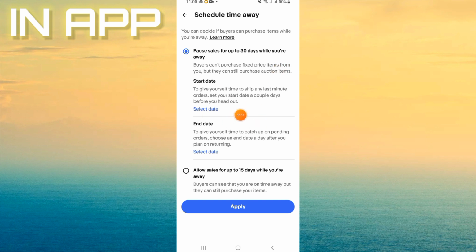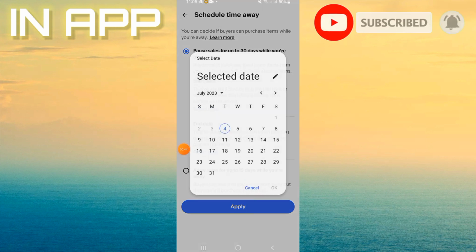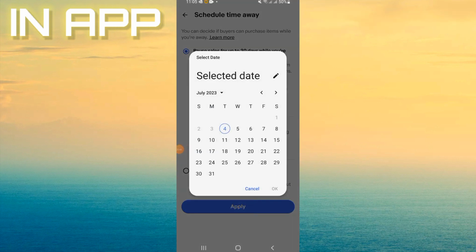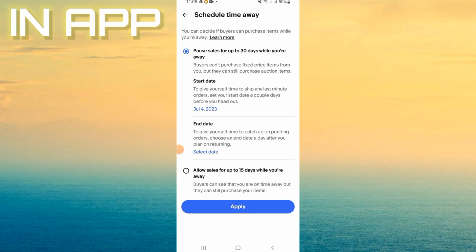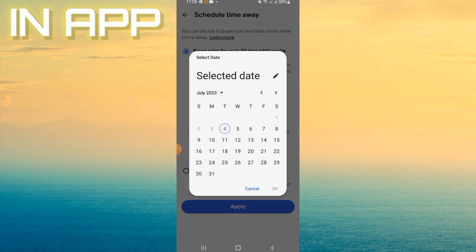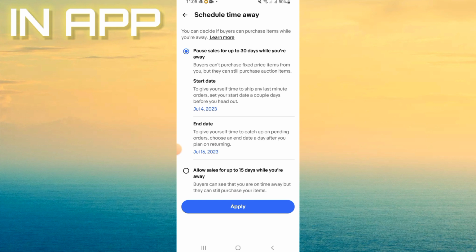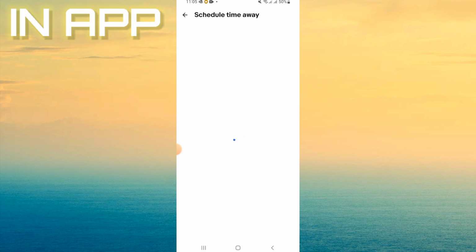You will select the date, the start date, and the end date. For example, I would choose like I will be not from 4 and click OK, and the end day I will click to 16, click OK and click apply, and that's it.